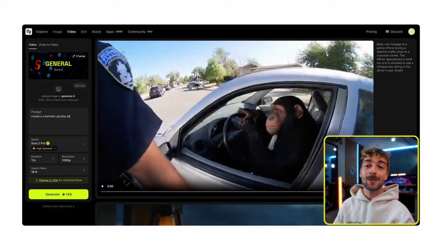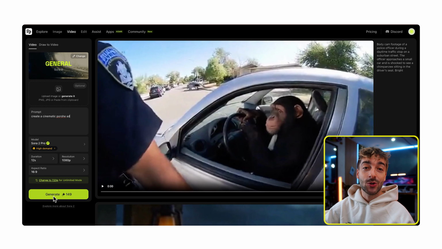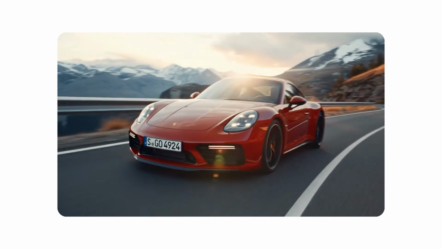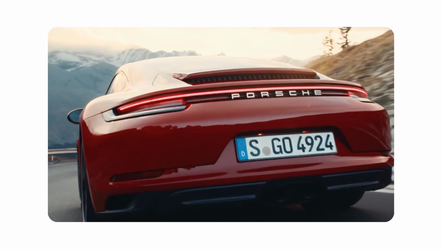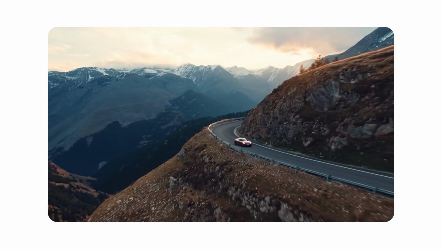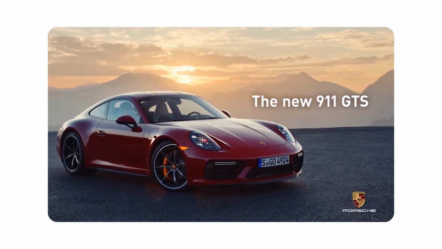For example, if we just put in "create a cinematic Porsche ad" and hit generate, it's going to give us a video that looks like this. The new Porsche 911 GTS, a sports car with nothing left to prove.